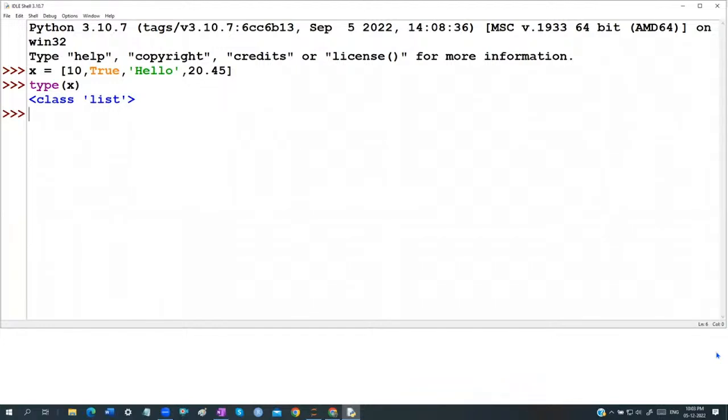Like other languages, even I can work with integers, strings, and bools. X is equal to, I said, hello. X is equivalent to hello. If I ask what is going to be the type of X, type is the function which will tell you what data type it is.